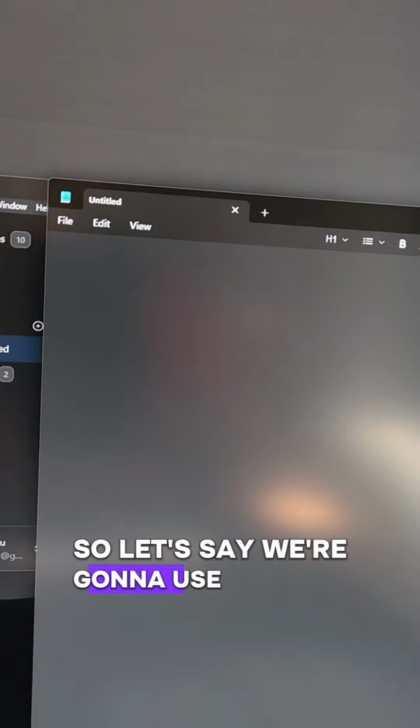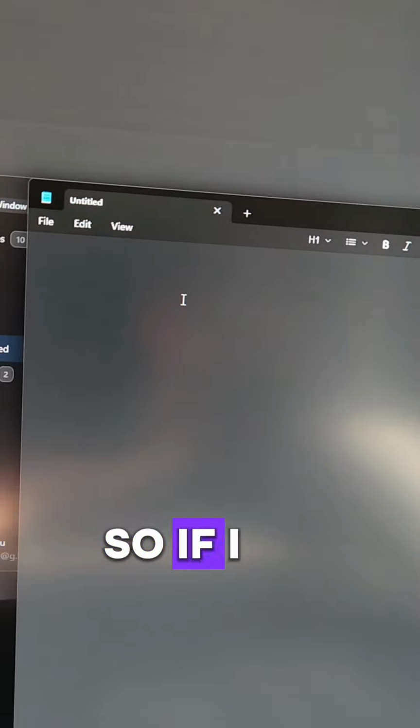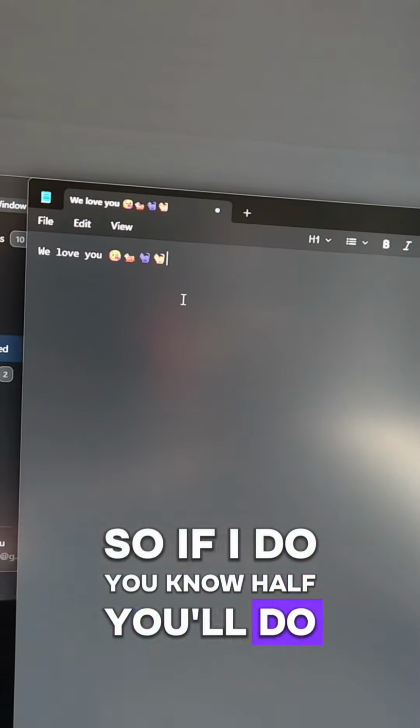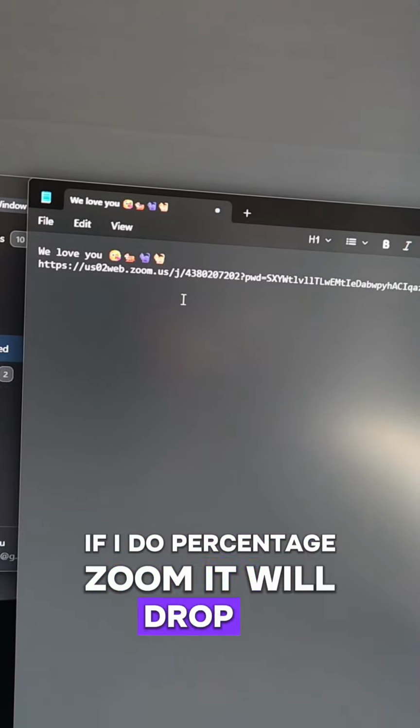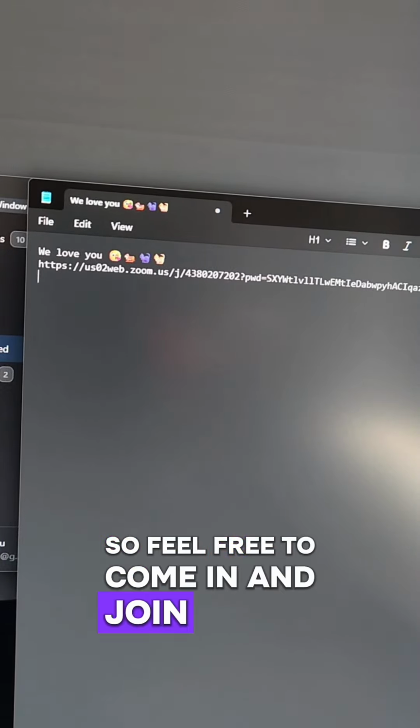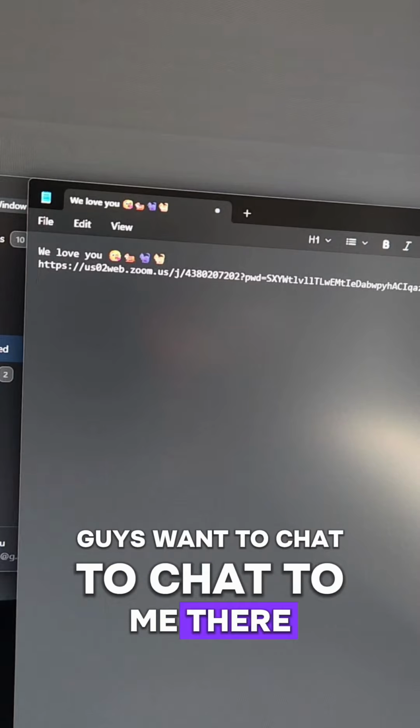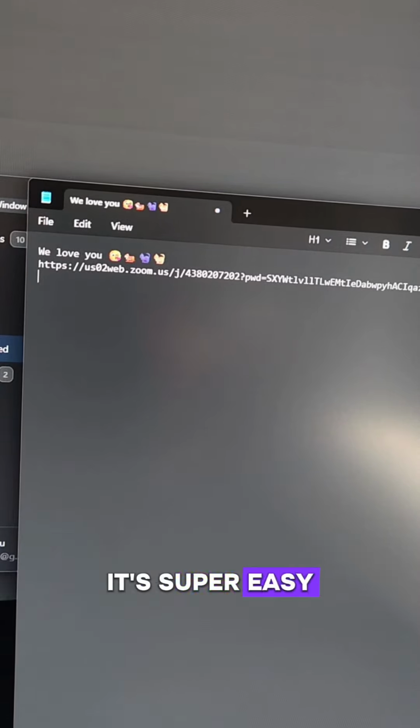So let's say we're going to use Notepad here for you guys to see. If I do cat, it'll paste in that chat there, right? If I do percentage zoom, it will drop in my Zoom room here. So feel free to come in and join if you guys want to chat to me there. And so that's kind of how this works. It's super easy, super awesome.